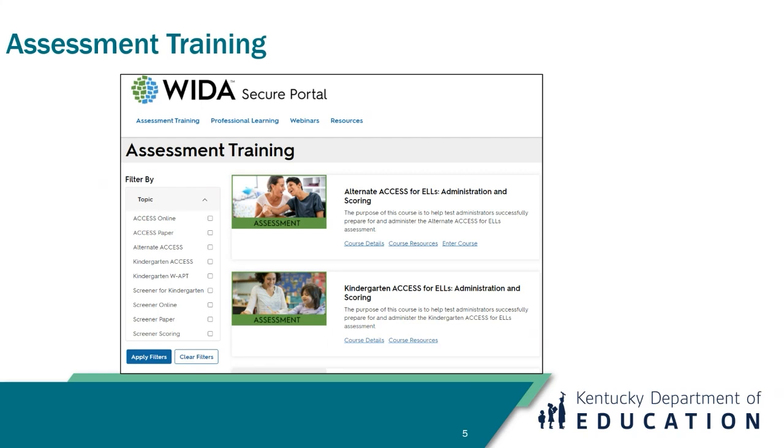ACCESS Online, Kindergarten ACCESS, if you're giving that. Also, Alternate ACCESS, if you're going to be administering that, you would have to do those particular trainings later on. And so this is very important to get to start entering the courses. And once you go through the course, you'll be able to take a quiz and print out your certificate once you've completed the course and give that to your district assessment coordinator so that way they can have that on file in their district office.